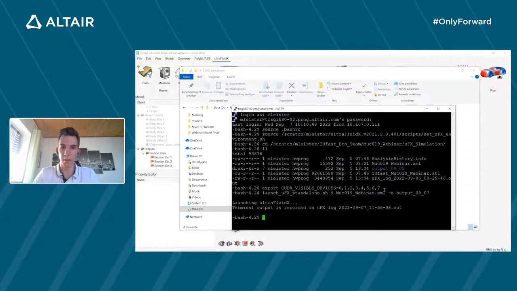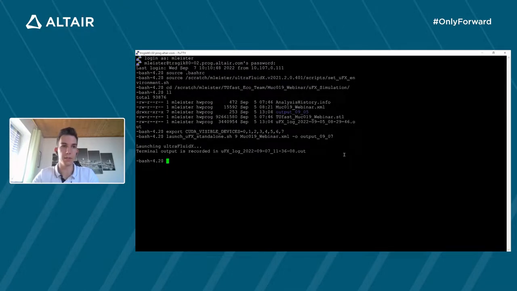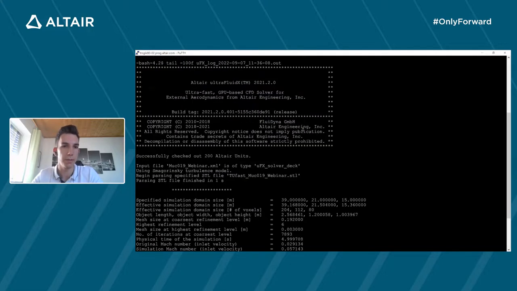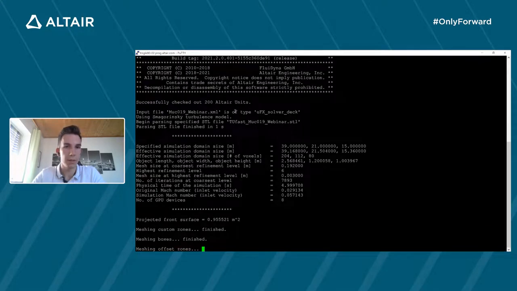Okay. Now the simulation is launching, and it says terminal output is recorded in this file. So we can just tail -100f to follow the last 100 lines of the file and then the name of the file. Now you can see what UltraFluid X is doing. It tells you which XML file it's using, which STL file it's using, some specifications for the domain size, the number of GPUs, and, for example, your projected front surface. So now it's meshing our volume. And yeah, this takes a little while.